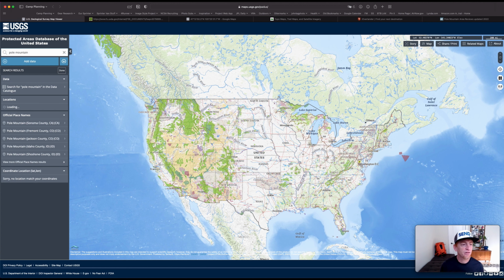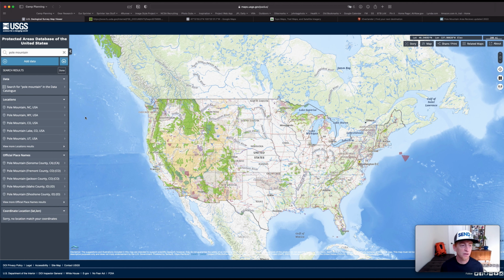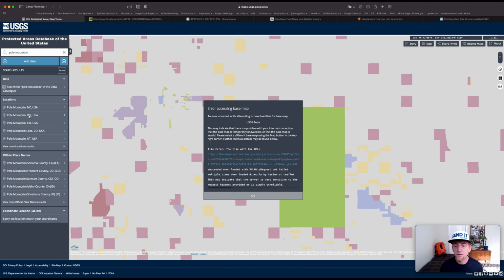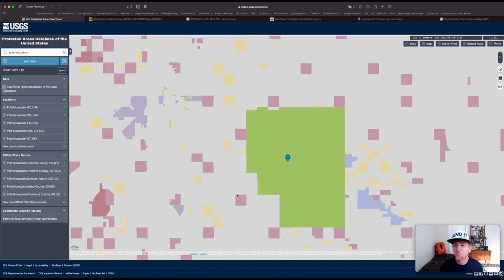So I'll just hit enter after typing that in. And then you'll see on the left side here, it'll load a number of selections. So I'm just going to select Pole Mountain, Wyoming. That's going to zoom me in to the map. If you get this base map error, just go ahead and click OK on that. It's not a big deal.